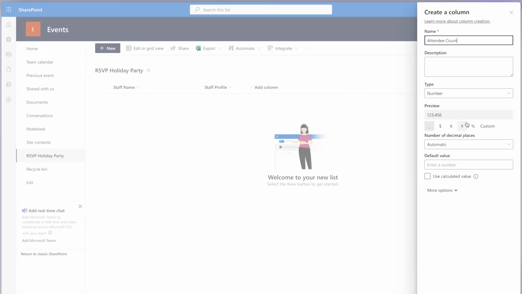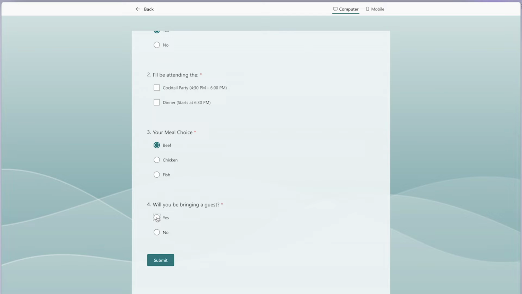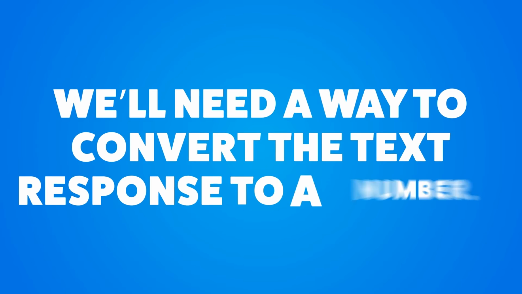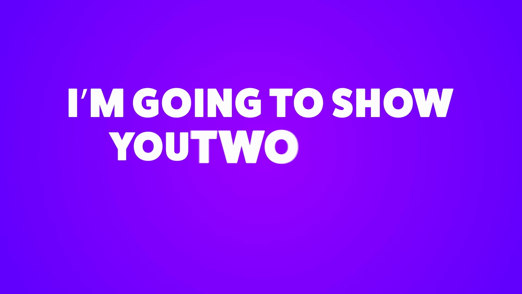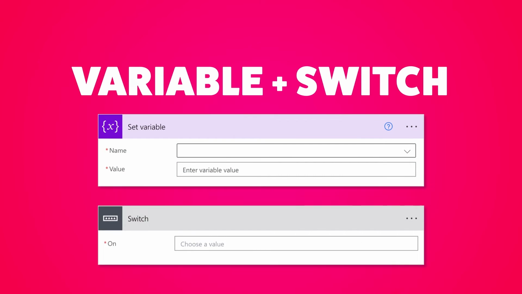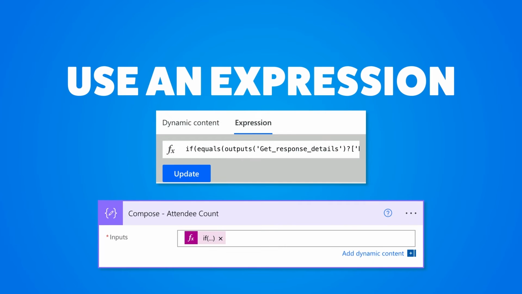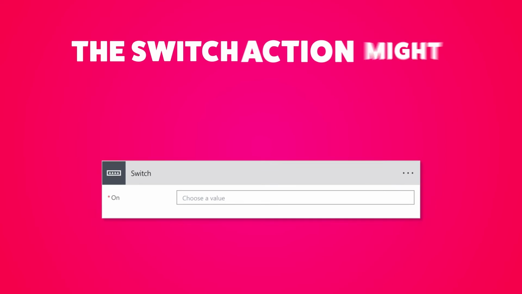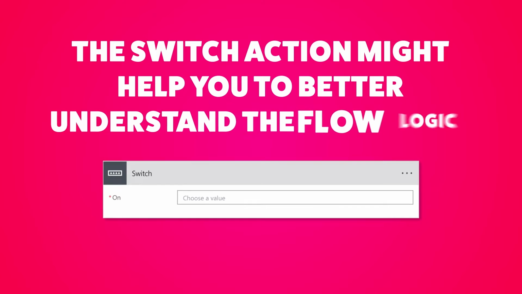In SharePoint, the attendee count column is a number column. However, when a user selects if they'll be bringing a guest, it returns a text value. We'll need a way to convert the text response to a number. I'm going to show you 2 ways you can do this. The first way will be to use a variable and a switch action. The second way will be to use an expression, which is my personal preference. If you are new to Power Automate, the switch action might help you to better understand the flow logic.